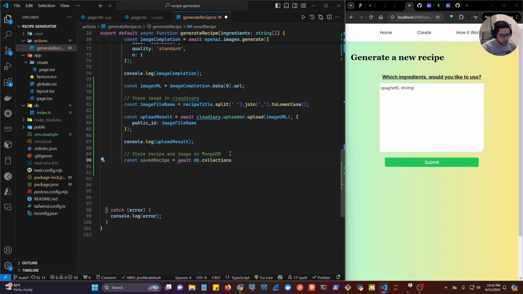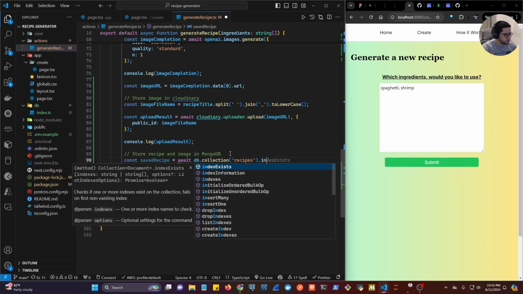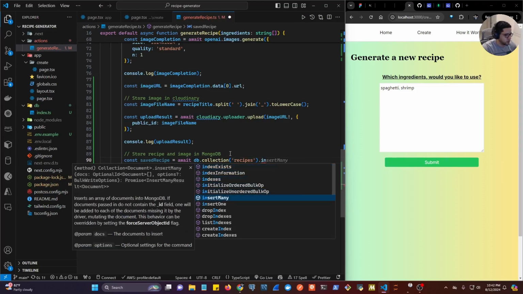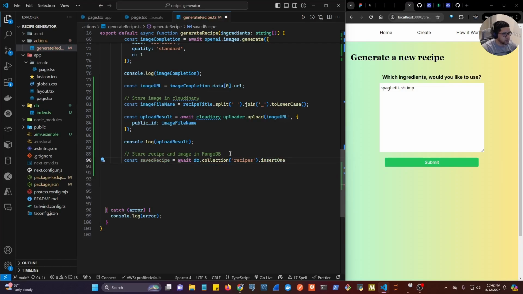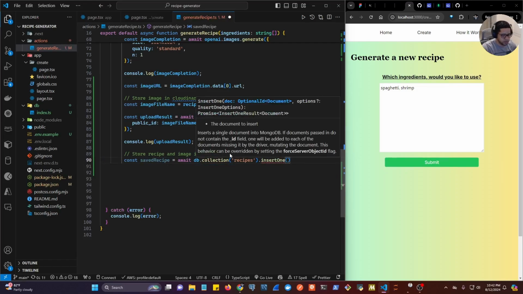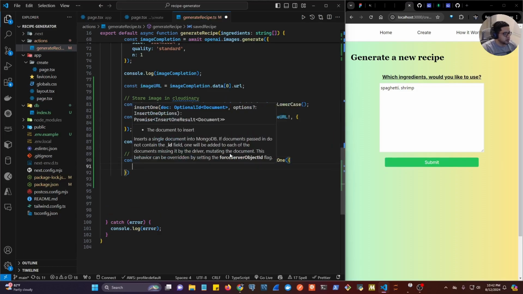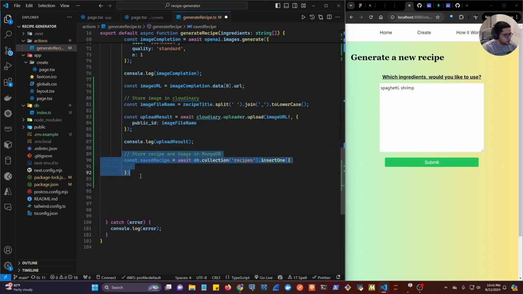collections, and we're going to have a collection of recipes, right? That's the name of our collection. db dot, actually collection singular, and then we're going to do dot insertOne, and then we're going to call the method passing an object here. We're going to hit enter, and here is how we want to store the recipe.